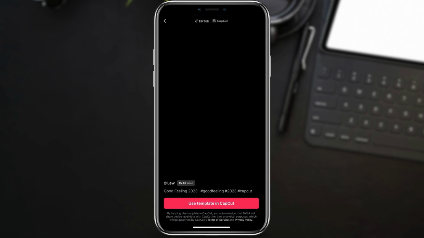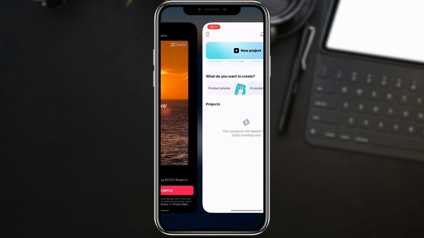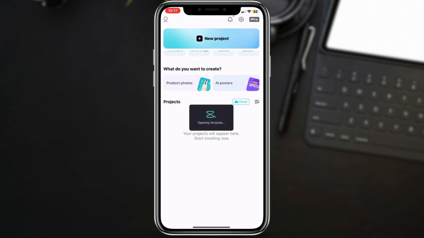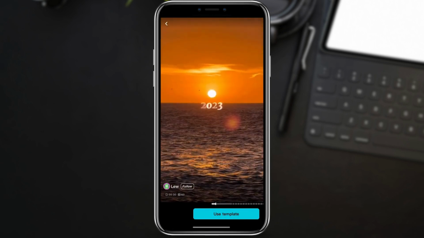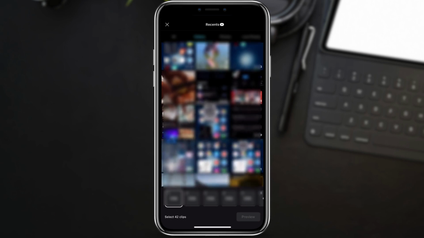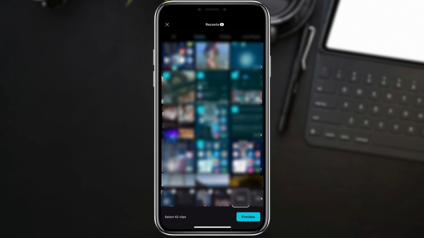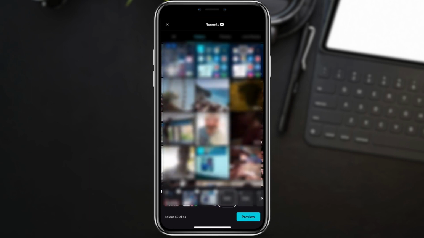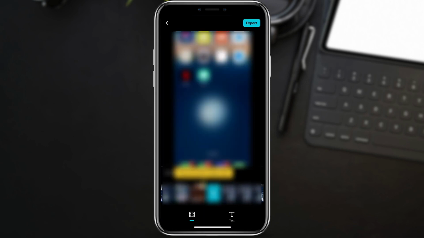Wait 1 or 2 seconds till the CapCut opens. Tap on the Use Template option. This will open our photo gallery. This is the foundation of your TikTok journey, so make sure to select your favorite moments from 2023. First photo will last a couple of seconds and it will be the cover photo. So choose smartly. Once you're satisfied, export your masterpiece.